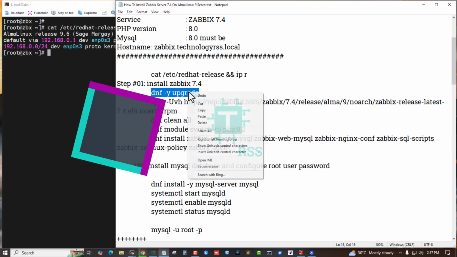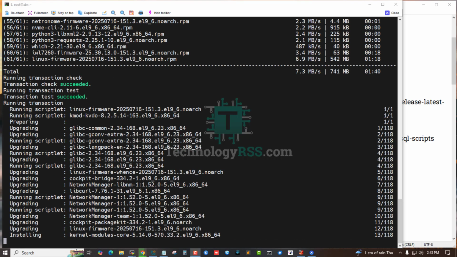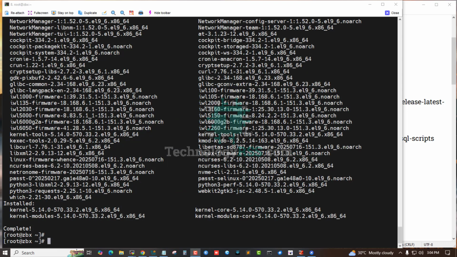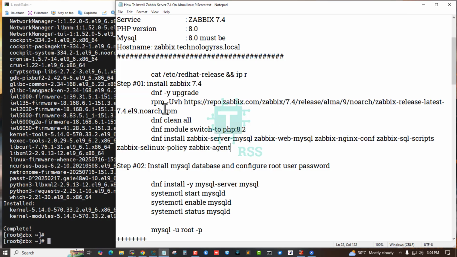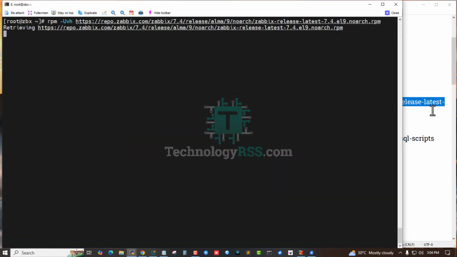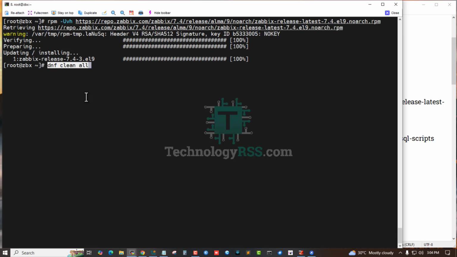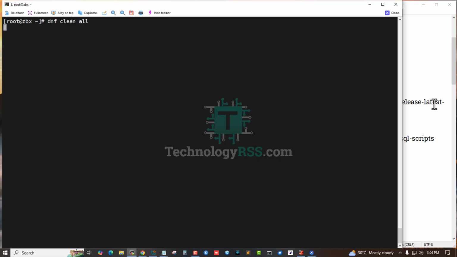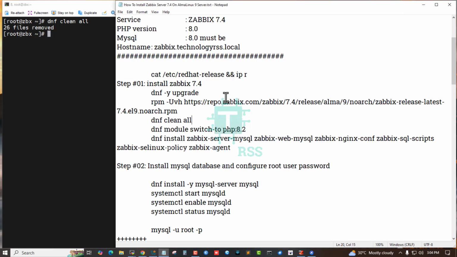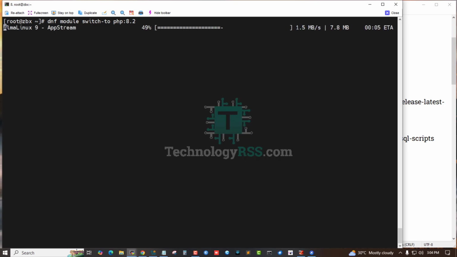Your server must be updated and upgraded using the DNF upgrade command. Upgrade done. Now download this RPM package for Zabbix 7.4, DNF clean install, and then switch to PHP 8.2 using this DNF command.